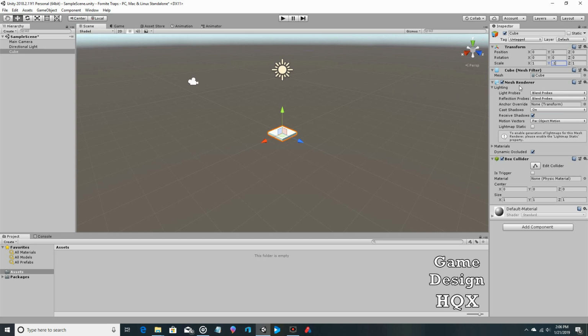Just want to point out a couple of things. By default, it already has a box collider. So when you create a 3D object, it already has a collider. So we're not going to have to add that collider for the actual shape of the trap. We will add another one, which I'll explain when we get to it. But for now, it comes with its own box collider. So as far as the physical collision, you already have that in place.